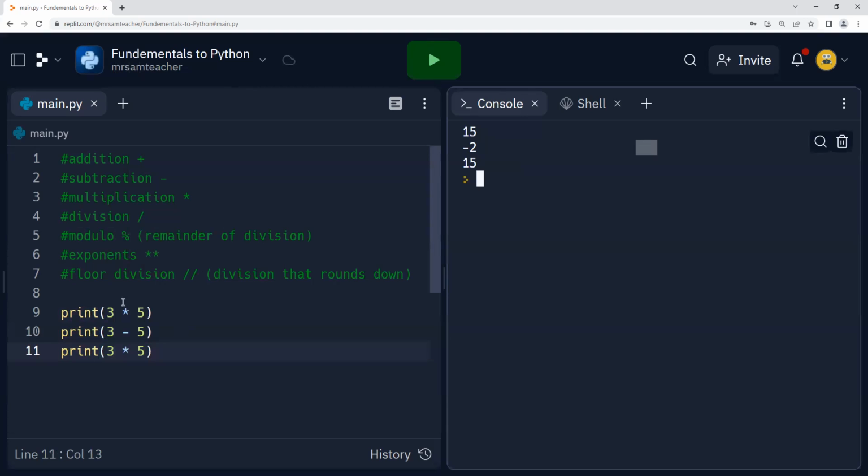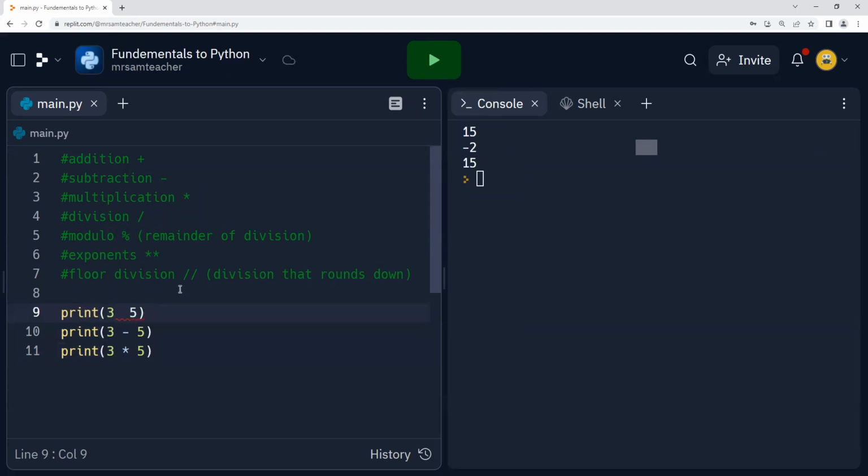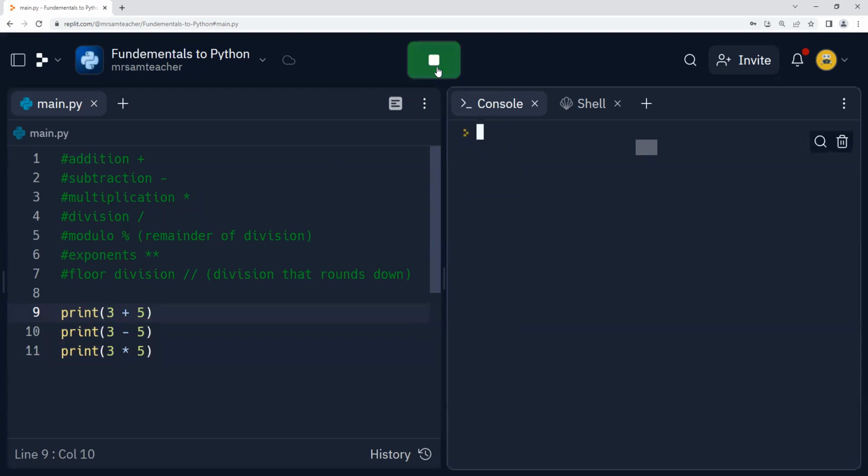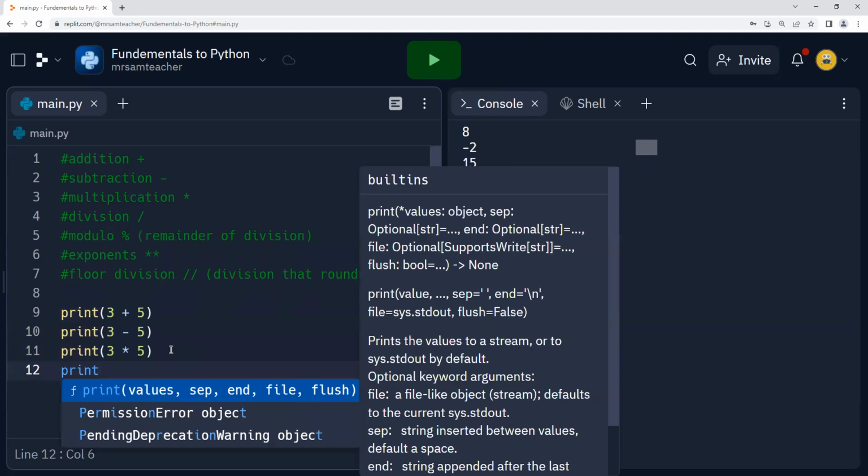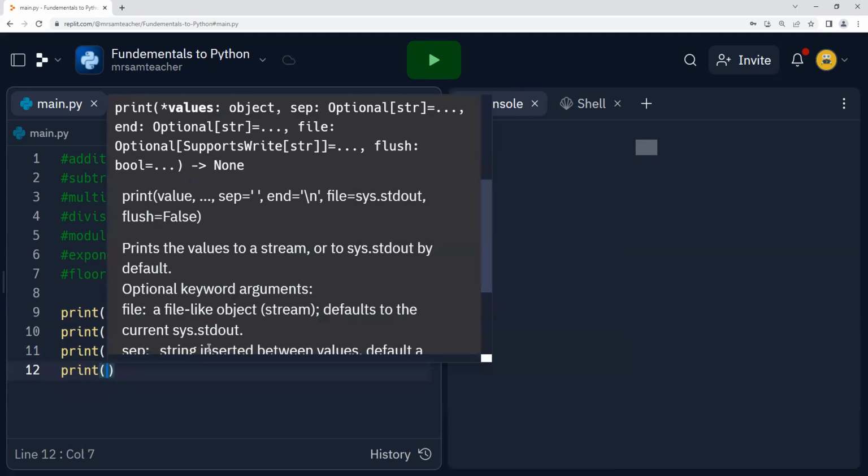Oh, sorry, we already did that. I meant to put 3 plus 5 on top. I was trying to go in order. My fault about that. So now it's going to read 8, -2, and 15, because that's what's going to go in order. Then we're going to go ahead, let's do division.